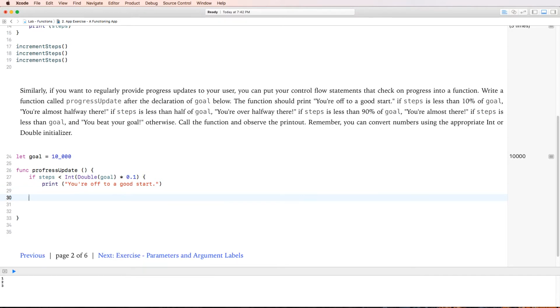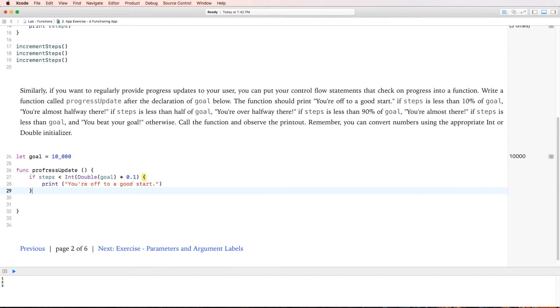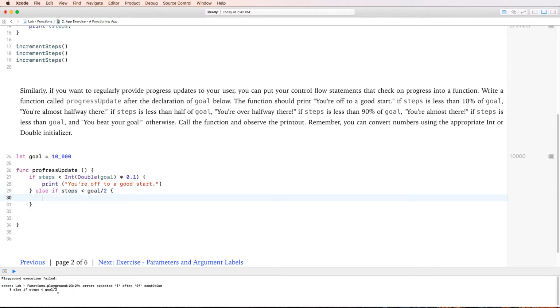Great. So else if, let me just go back here. Else if steps is less than, what did they say here? They said 10%, halfway there. So what's halfway? Halfway is 50%, so it's goal divided by 2. That's halfway, right? We're gonna print. I think you're almost halfway there, right? You're almost halfway there. Yeah. Okay, so we're gonna print, you're almost halfway there.